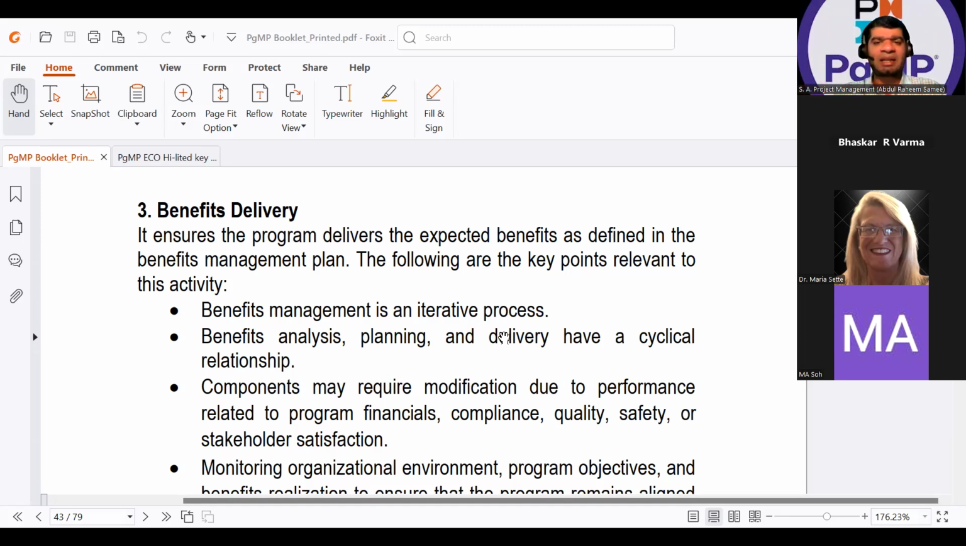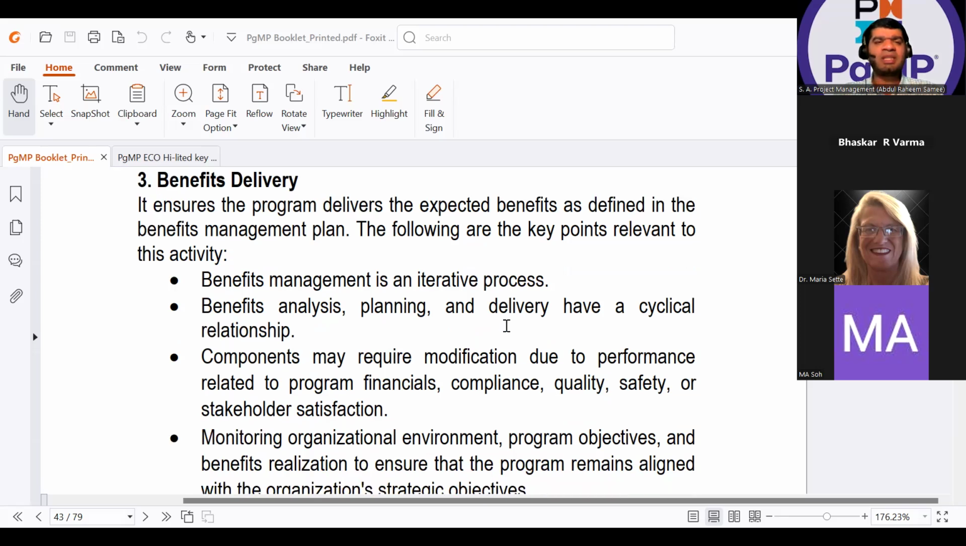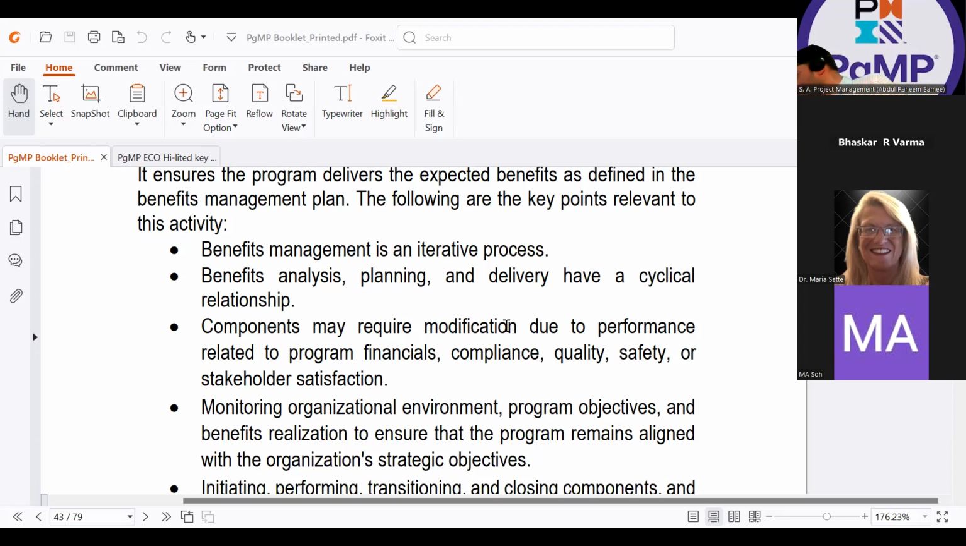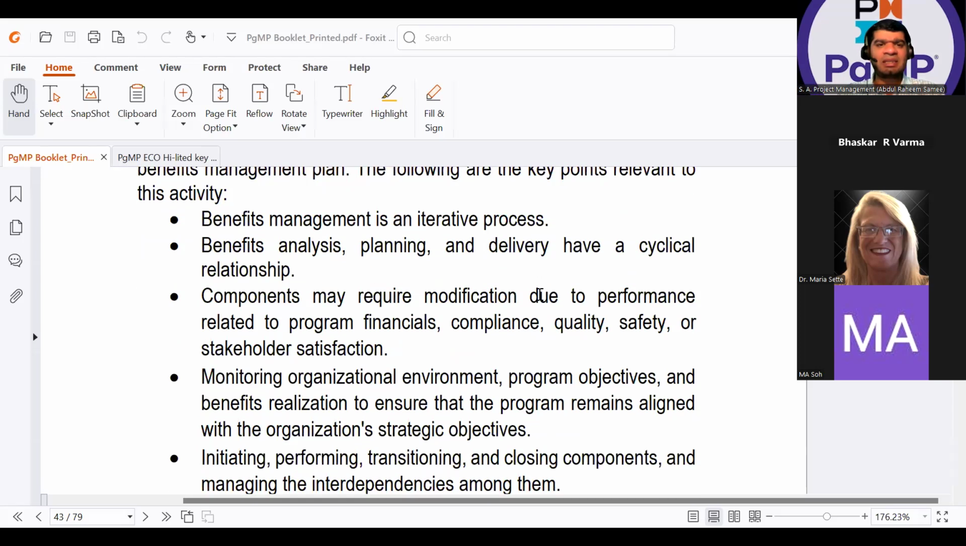The following are the key points relevant to this activity. Benefits delivery is the activity. Benefits management is an iterative process. Everything we are doing is not one time. Benefit analysis, planning, and delivery have a cyclical relationship, so you will keep on analyzing your benefits, keep on updating your benefit register, and keep on planning and delivering your benefits. There can be incremental benefits also.